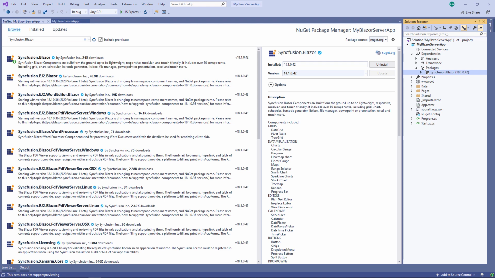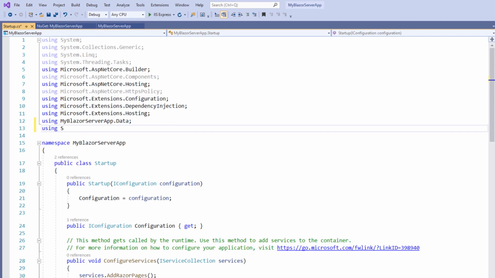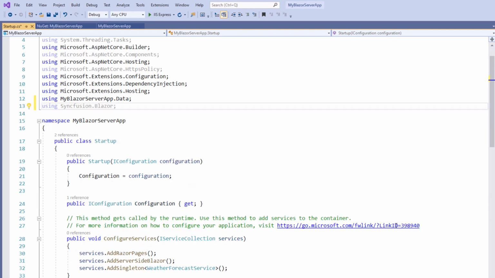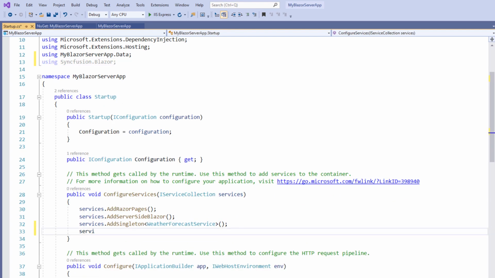Next, I will register Syncfusion Blazor service in the Services container. For that, I open the Startup.cs file and use the Syncfusion Blazor namespace. Within the ConfigureServices method, I make a call to the AddSyncfusionBlazor method. This makes Syncfusion Blazor services available within the application.